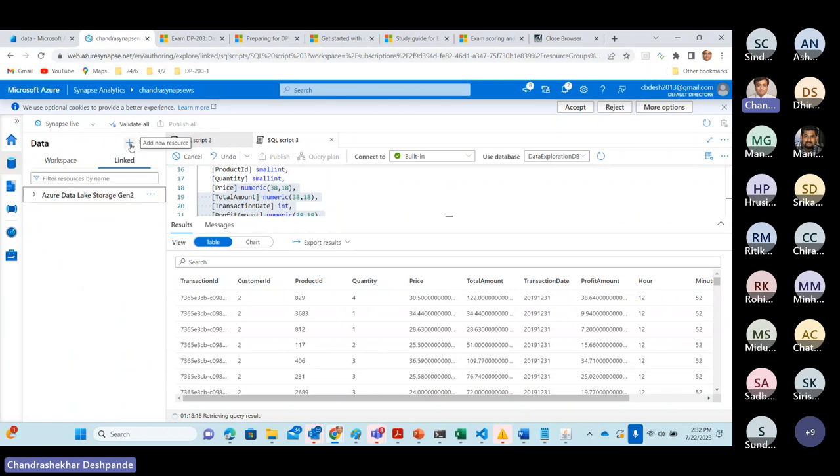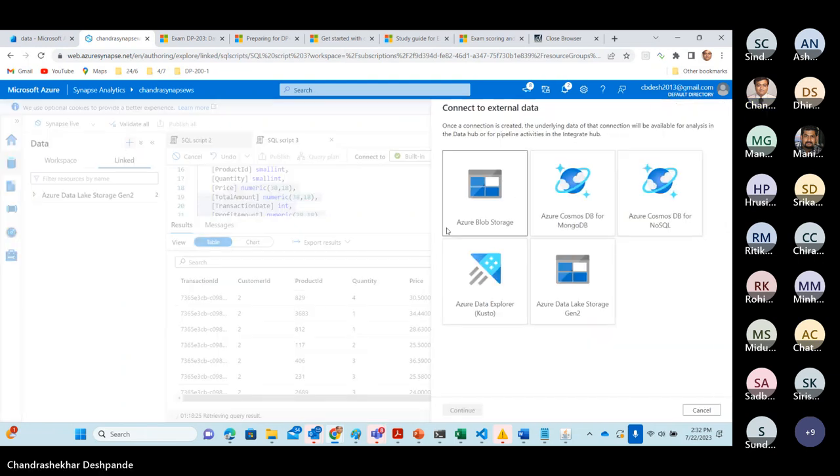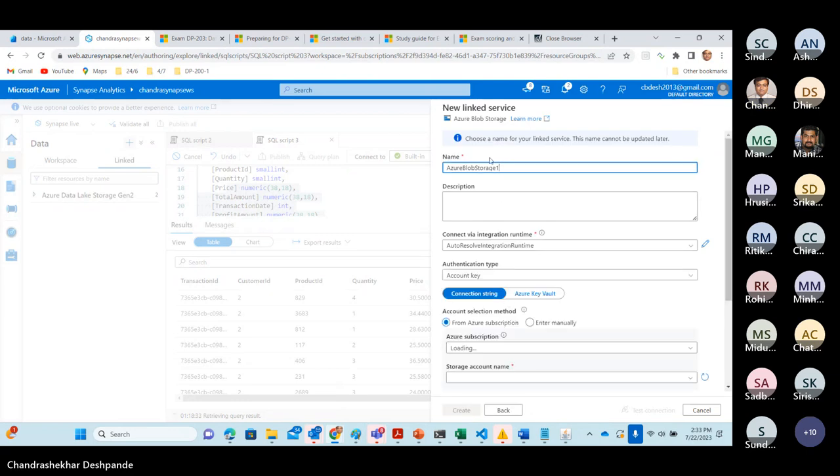Here I click on the plus sign, Connect to external data, Azure blob storage, Continue. Here it is asking me to connect to that storage, so it asks for the name of the linked service. A linked service is an object which holds all necessary information, including authentication information, to connect to the data source. I normally prefer giving it an appropriate naming convention, so link blob.